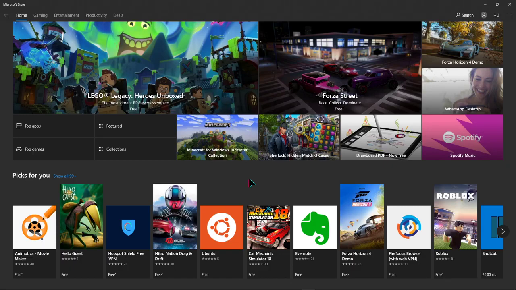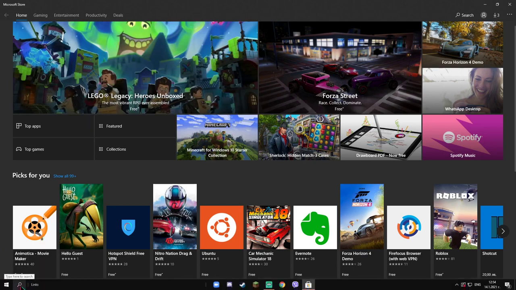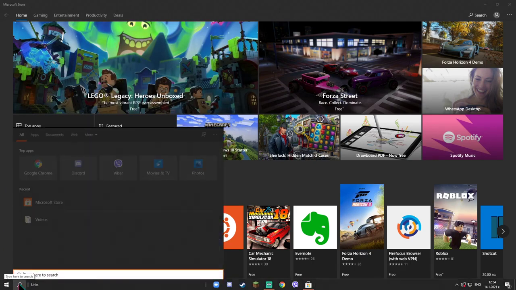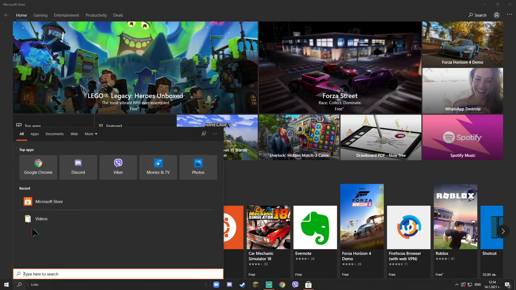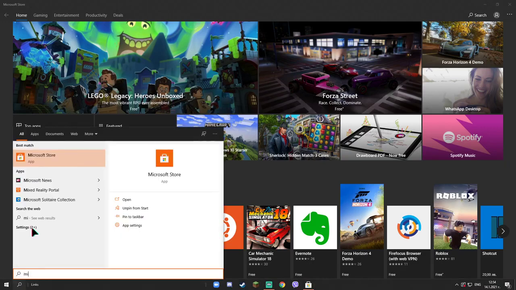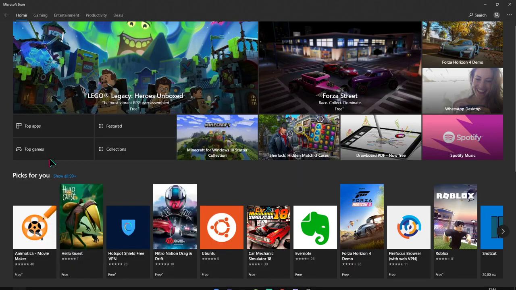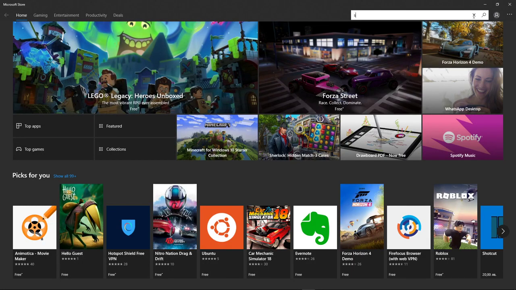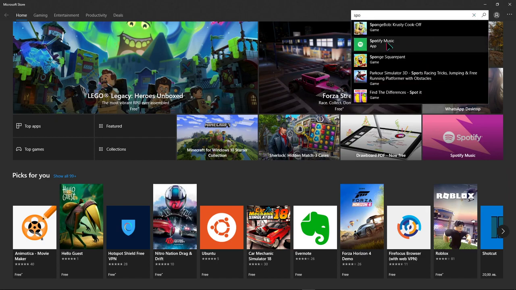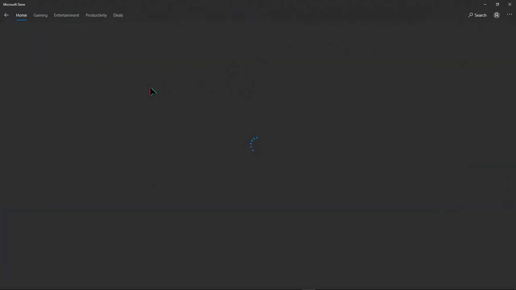So first, open Microsoft Store, and if you don't know how, just click on this symbol here, Windows search, and type for Microsoft Store like this. Open it, and here click on search again and search for Spotify music, this app here.